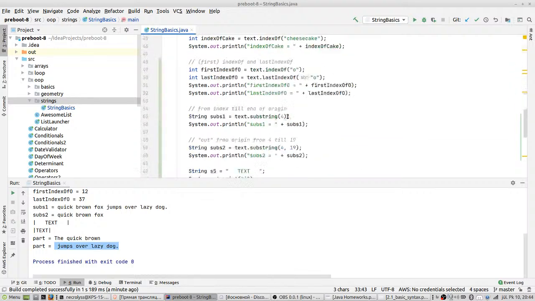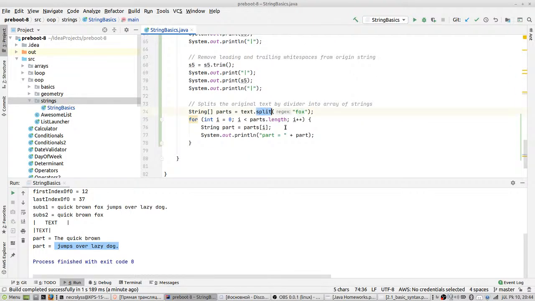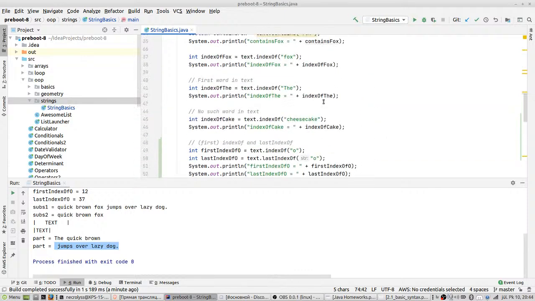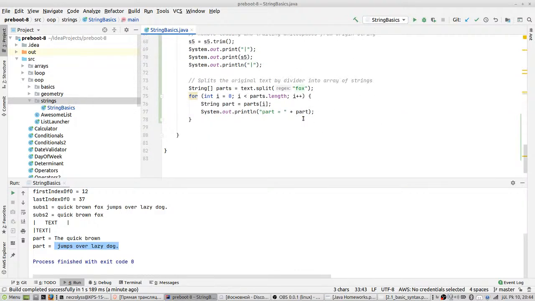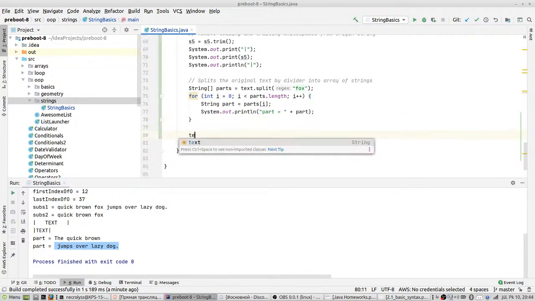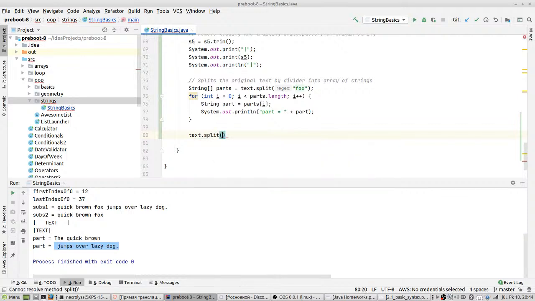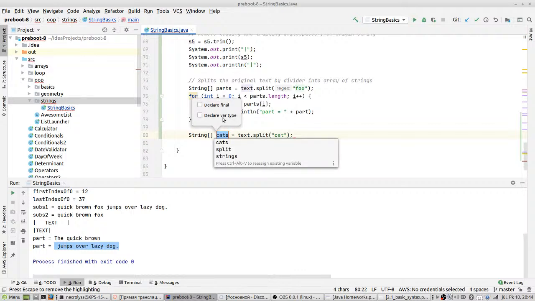So if we're splitting text by some divider that is not really present in the text, for example, if we're trying to split this text by a word, okay, let's try to do it. Text split by word, I don't know, cat, for example. How do you think what we will get here?